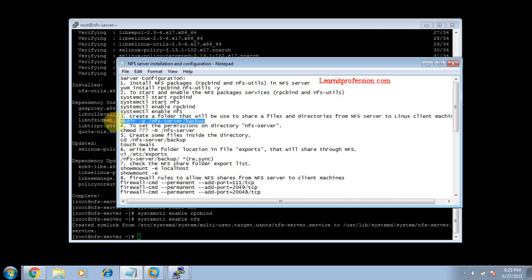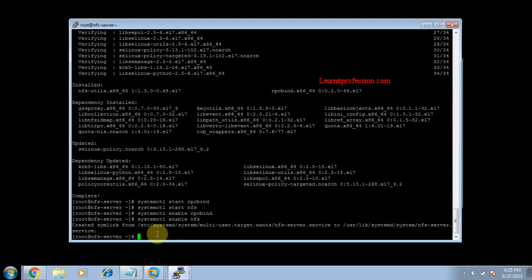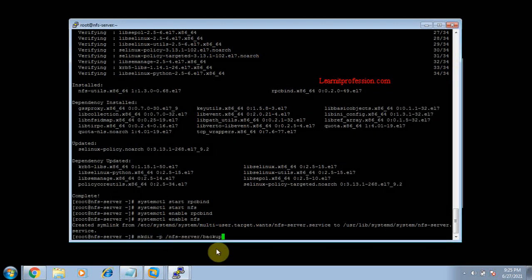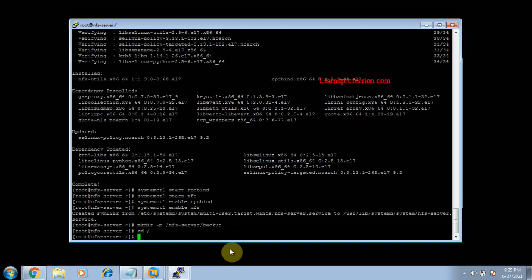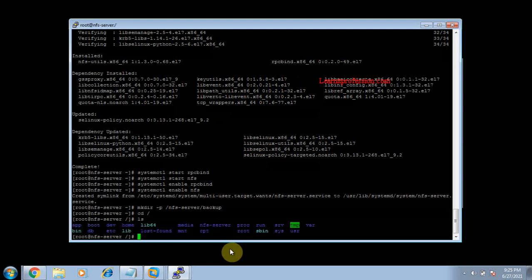So just copy the command: mkdir -p /nfs-server/backup. Both directories are created at the same time. Just press enter. You can see the directory with the command cd /, enter. To list the content inside the directory, type ls.